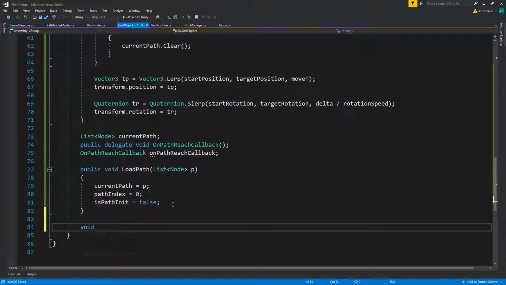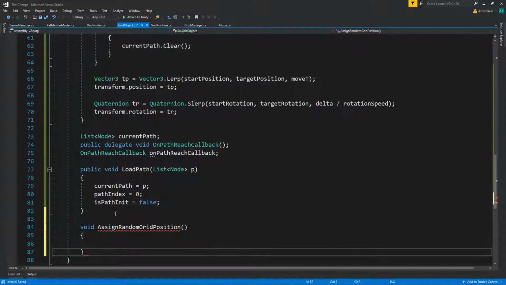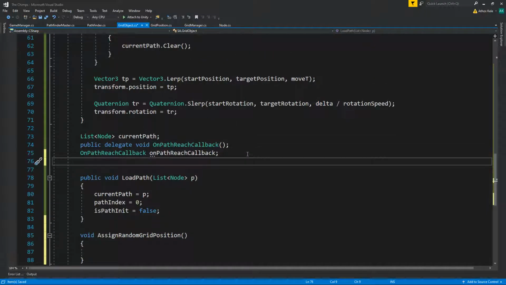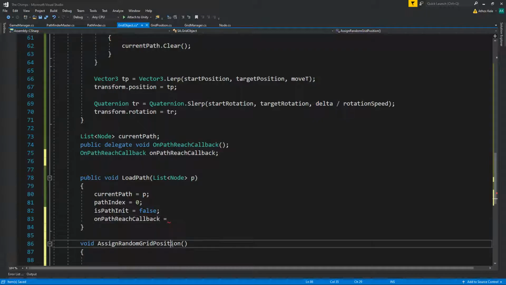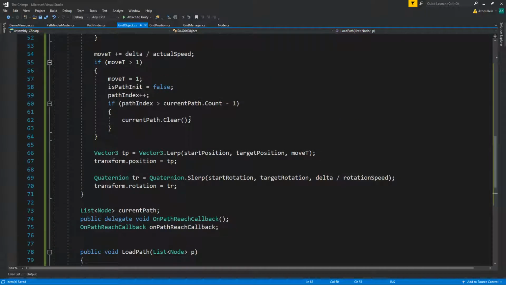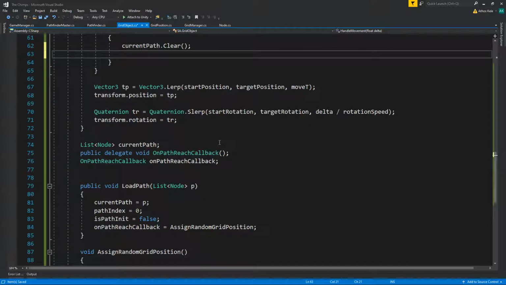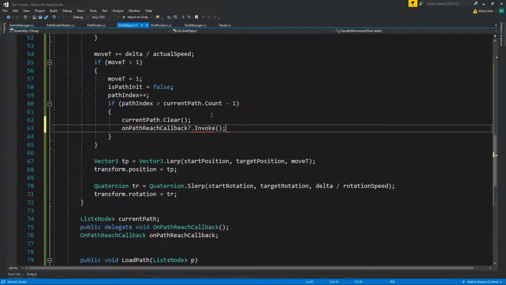and we're going to assign a random grid position. Okay, so on path, no, here, assign a random grid position. Okay, that will be it. And once we're here, which means we do not have any more paths to go to, we're going to say if, actually we don't have to use if, we can just use this ternary. So it means if it's not null, then invoke the delegate.